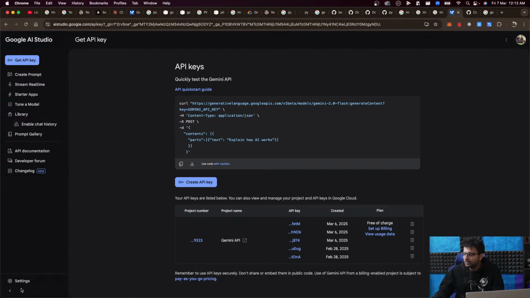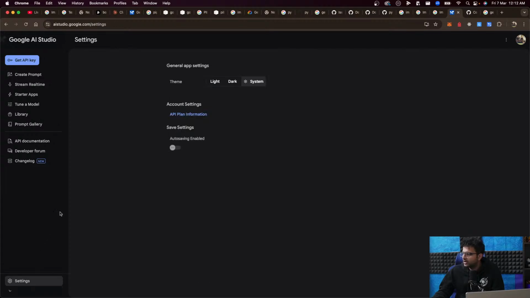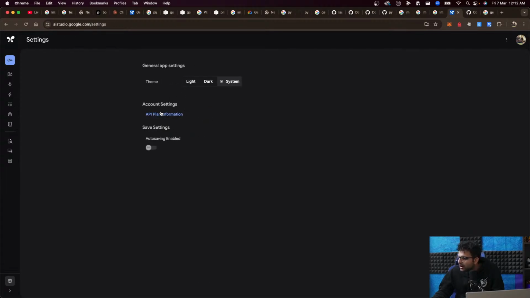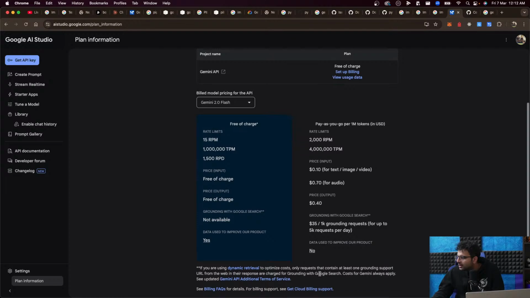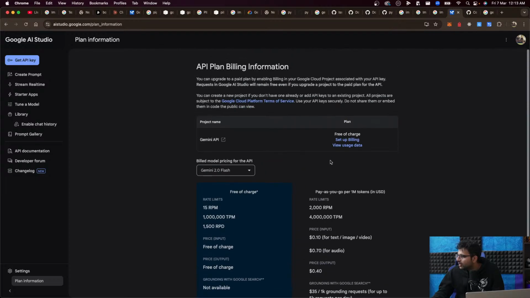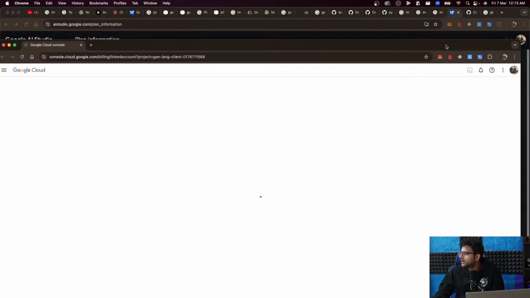Isn't this what PMs optimize for? How can I? There you go. Account settings, plan information, free of charge. There you go. How much is this? Pay as you go. How do I upgrade? God damn it. This will probably be the most difficult thing to set up. Set up billing. All right, I'll move this here.